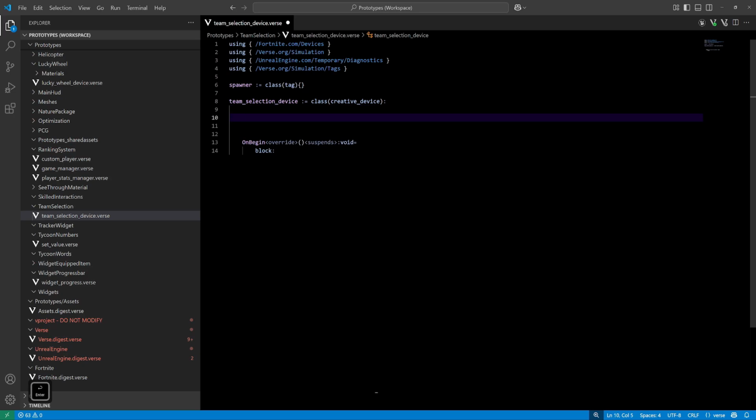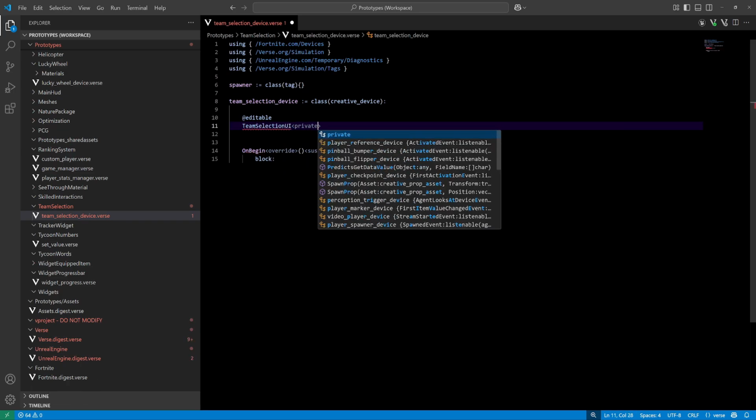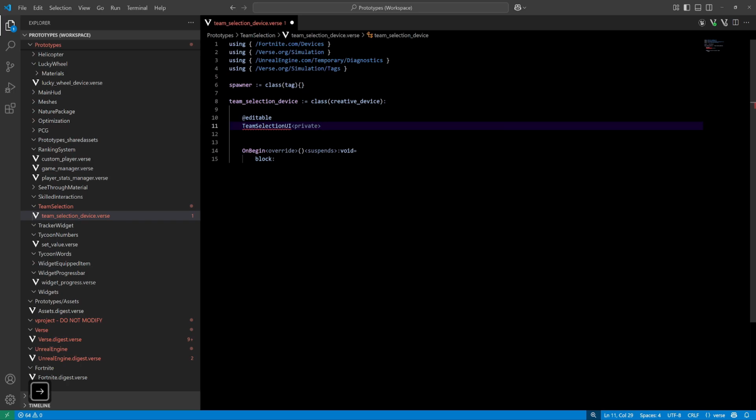Okay, so now let's add these different references. First, let's add our UI, editable, selection UI. Basically specifying a private or public variable. It's basically like, can other classes, can other devices access this directly or not? So when we're specifying private, it means only this device, only this class can work with that.